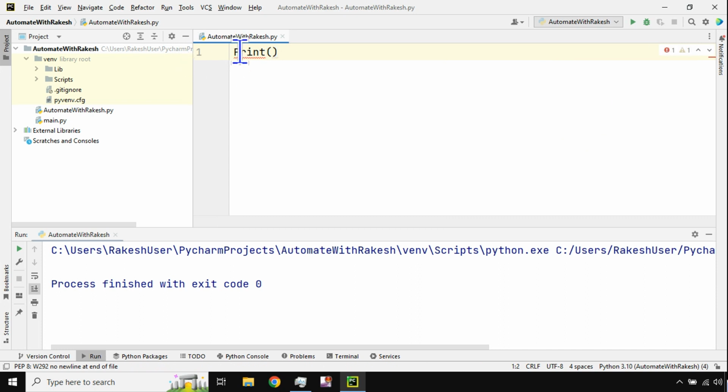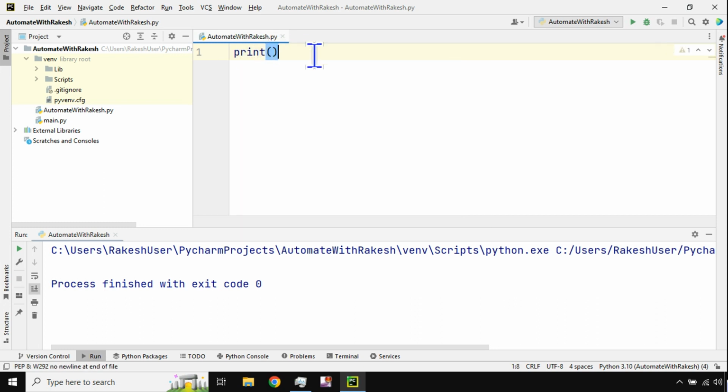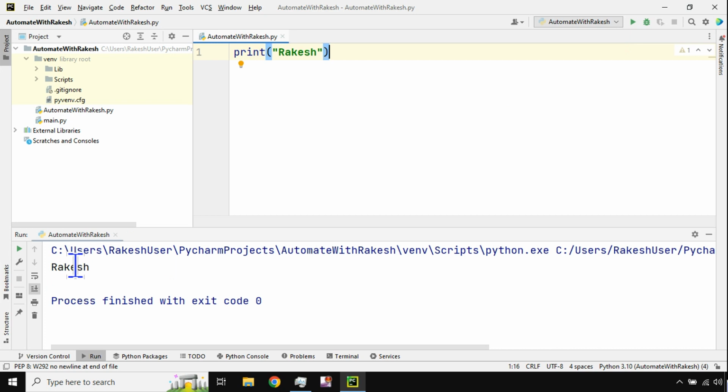So you should always write in lowercase. Simple. Now let's say I want to print something. There are two ways to print. I can use a double quote and say Rakesh, and if I have to run this, all I have to do is run this prompt or press Shift F10, and it will give you the output Rakesh.